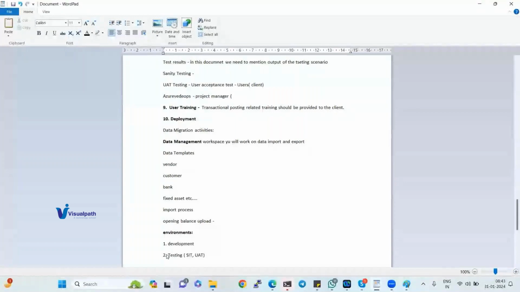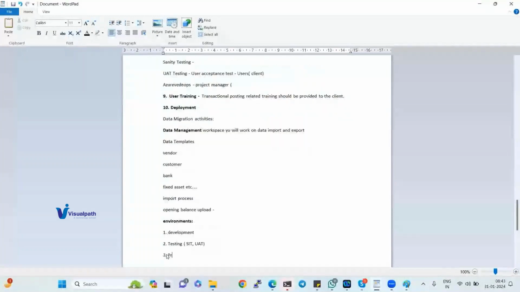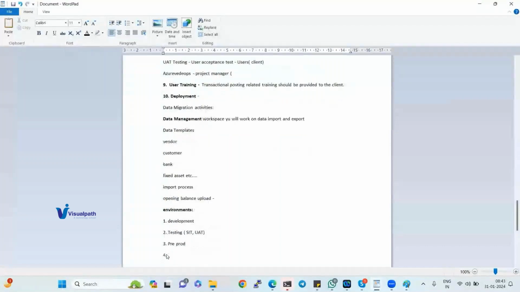Third one, pre-prod. Fourth one, production environment. Fifth one, golden environment.